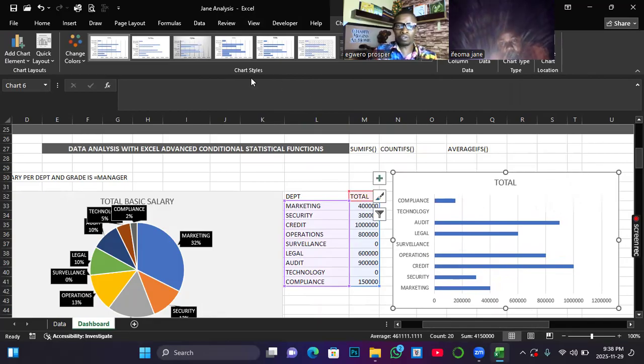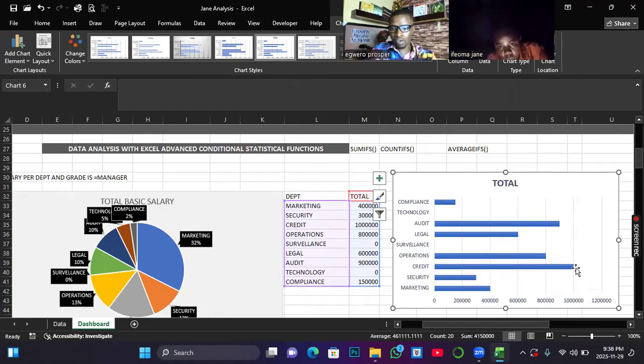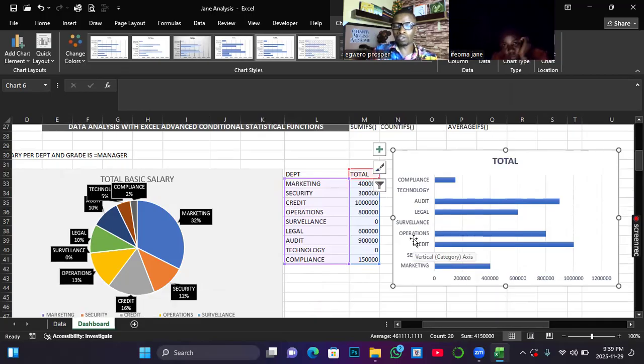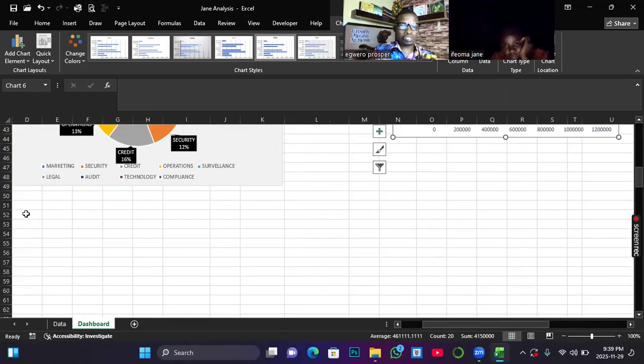So with my graph, I can easily say which of the departments has the highest. You can see what we have here is credit, followed by this, and then also take note of the list. Then the pattern, you can also observe that. So that is how to apply the SUMIF. So let me go to the COUNTIF.